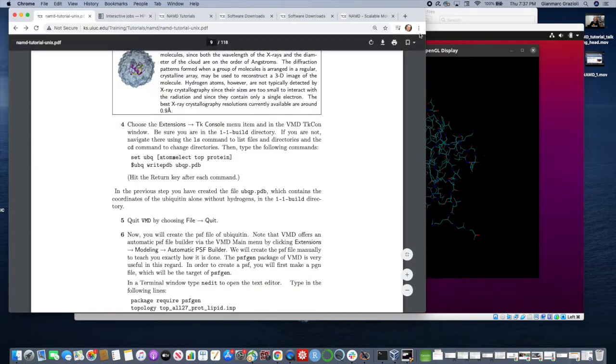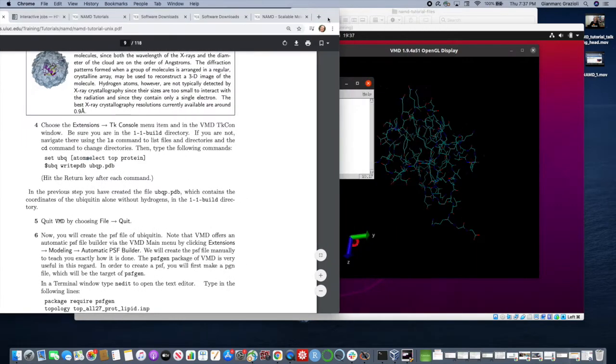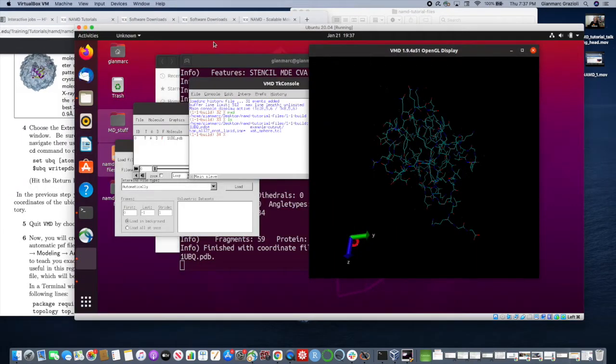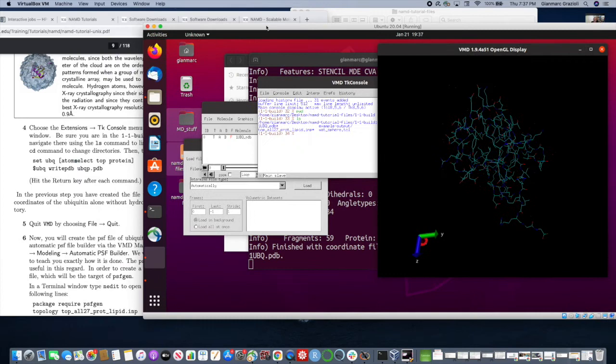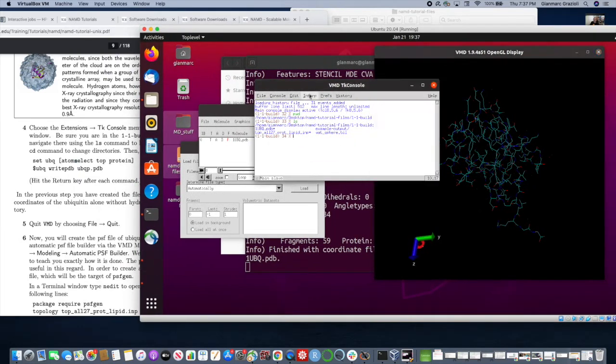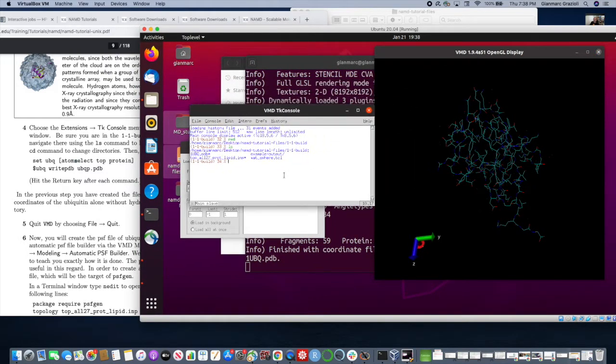So let's see here. What does it say? Set UBQ. I'm going to put this over here so we can see both. Slide my VirtualBox over. There we go. So it's telling us that we want to set UBQ, and then in brackets we put atomselect top protein, and then a close bracket.